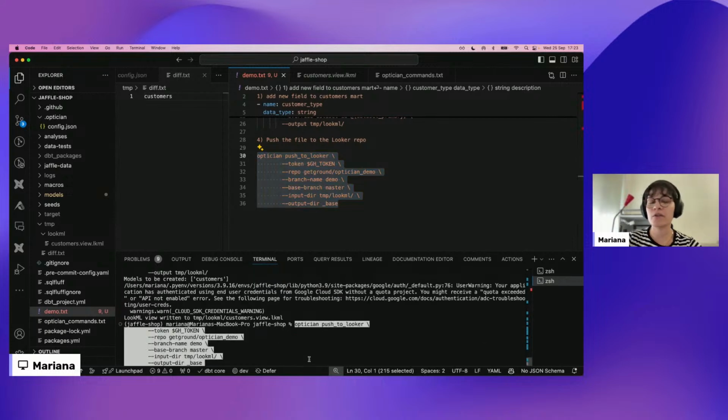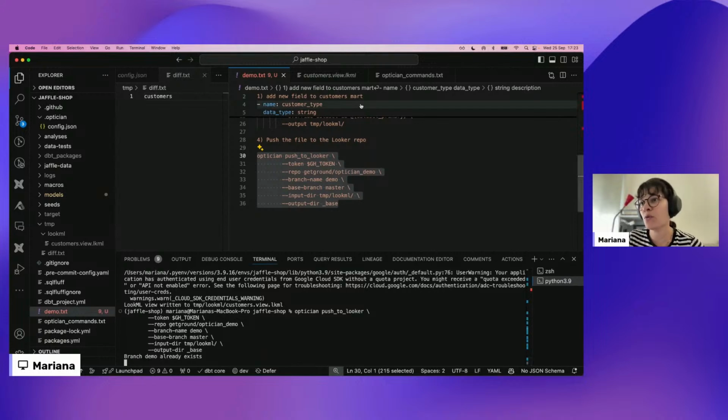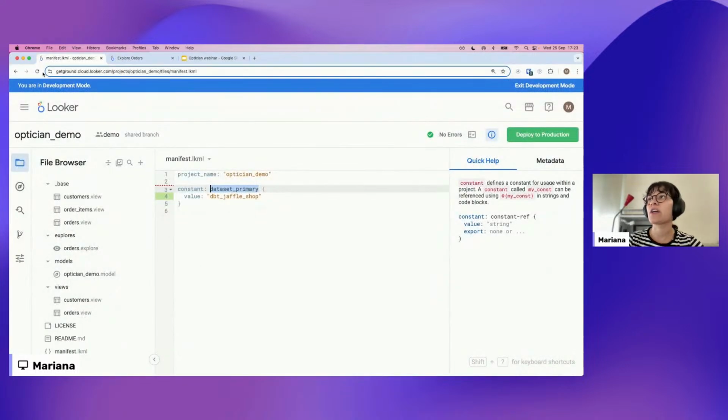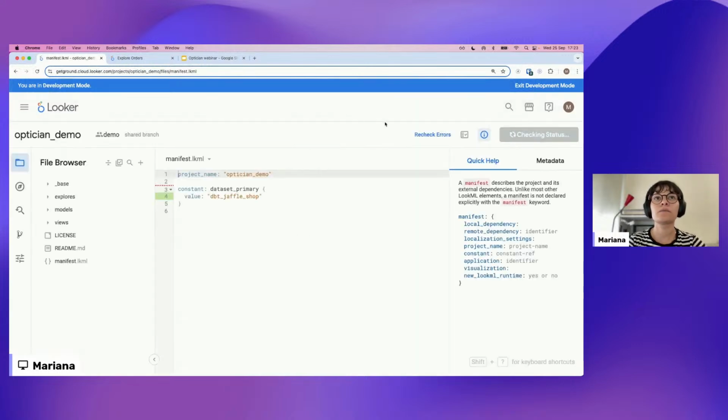Okay, so if I run this command, I'm expecting it to connect to my repo and to push. Okay, it says the branch already existed. If it did not exist, it will create a new one. And the file has been updated. If the file has no changes, it will just tell me that it didn't do anything. So if I refresh in here, Looker should tell me there have been some changes that I need to pull. Exactly.